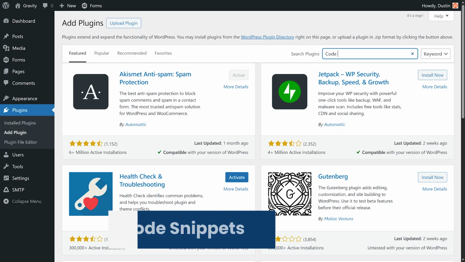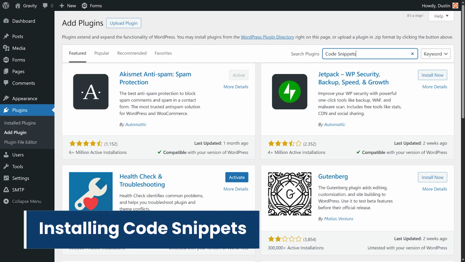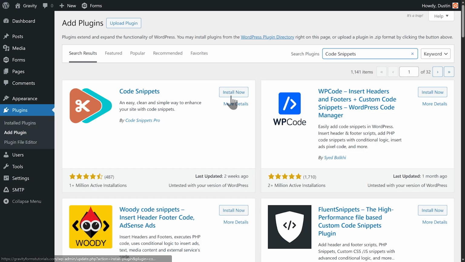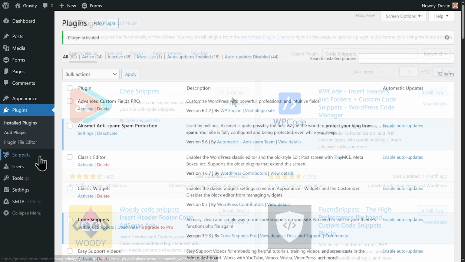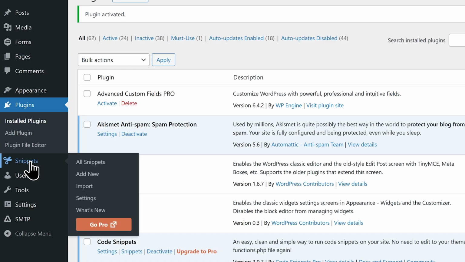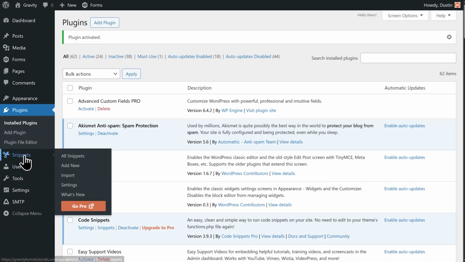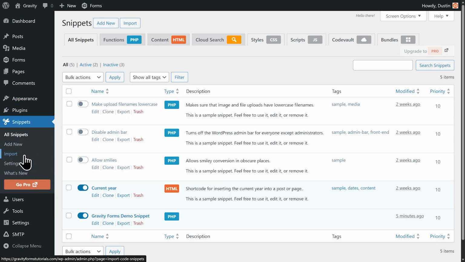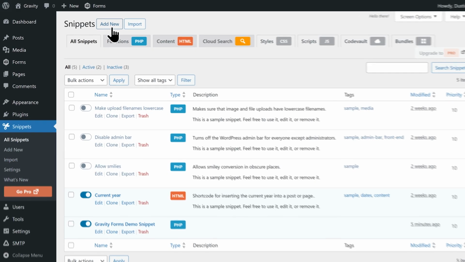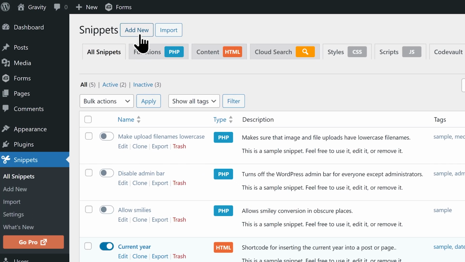To install the plugin, simply head to the Plugins page within your WordPress dashboard and search for Code Snippets. Once it's installed, you'll notice a Snippets section on your sidebar. Click on that and you'll be able to browse the pre-installed snippets. To add your own snippet, click Add New.